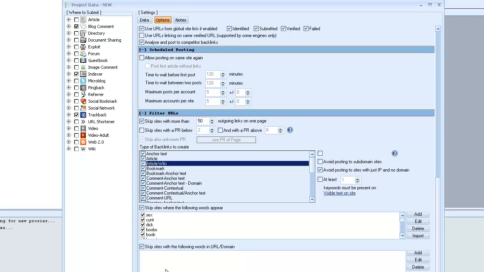This could be the case that maybe you're running campaigns in a niche, and maybe your site's in a niche. You maybe don't want links made on your site, and so you can skip that, or any other competitor that you want to make sure you stay friendly with or don't upset. Or any other circumstances where you want to skip a certain site, you could put it in here.